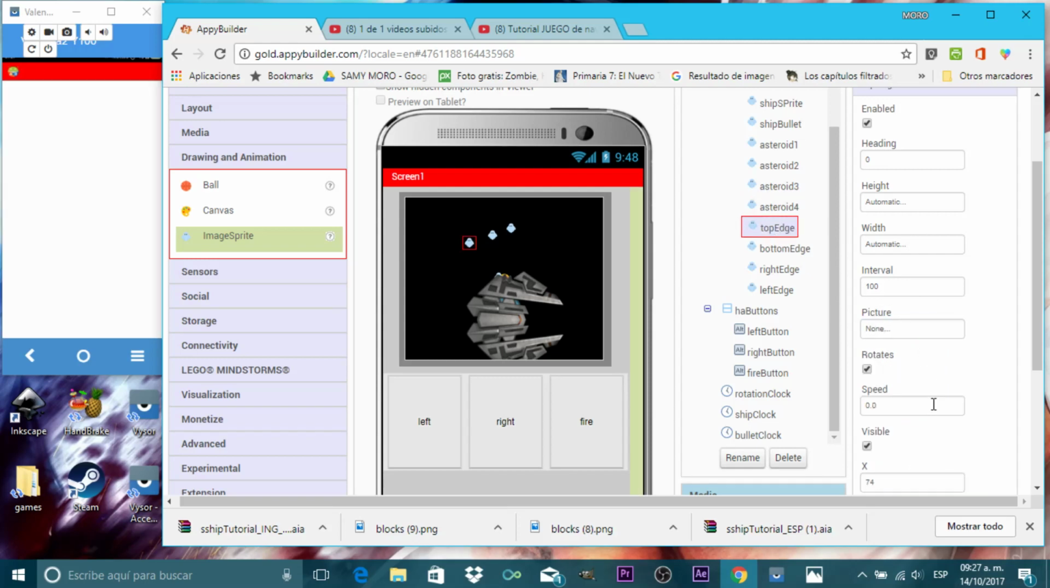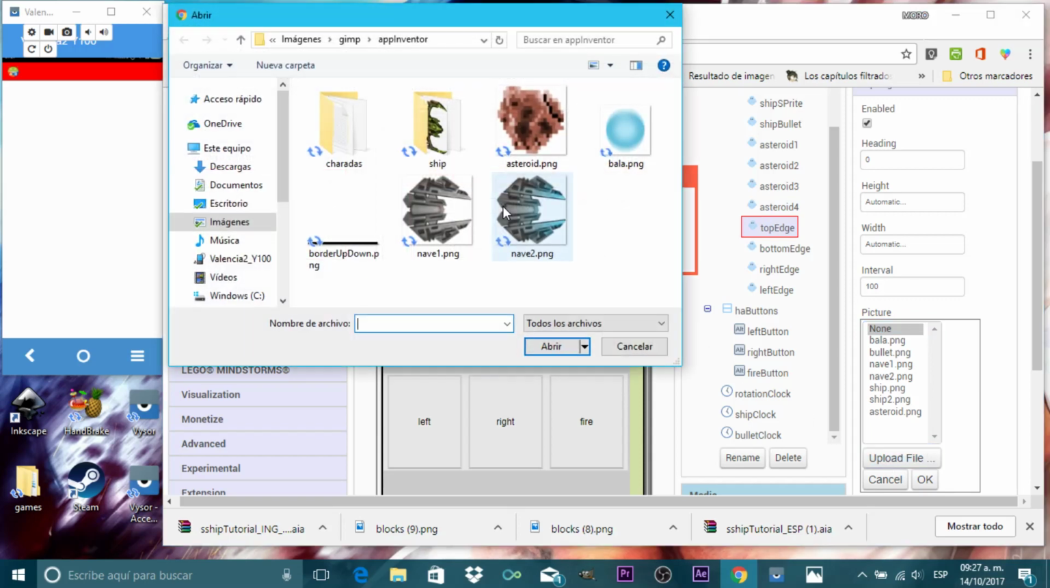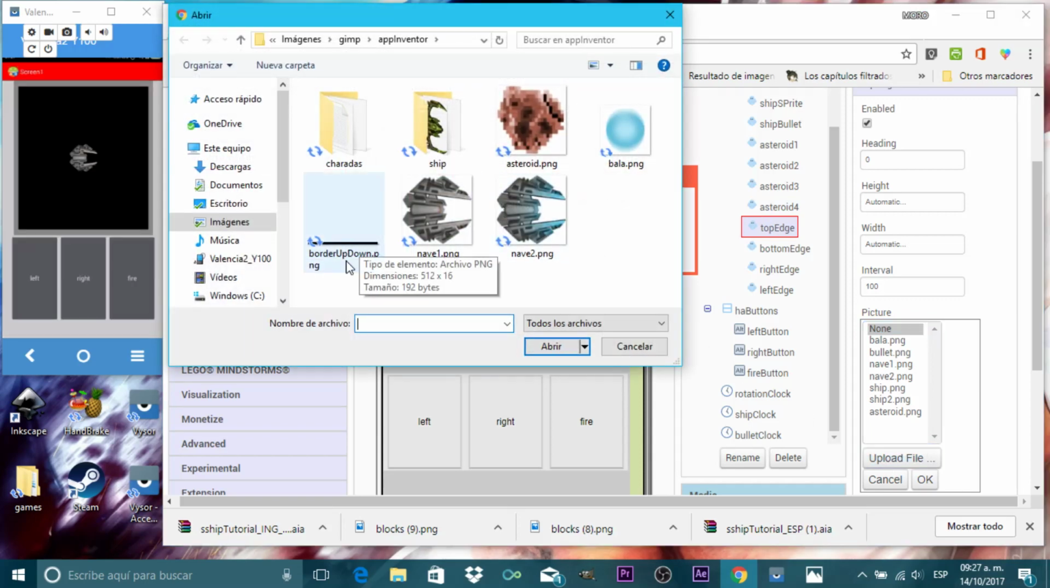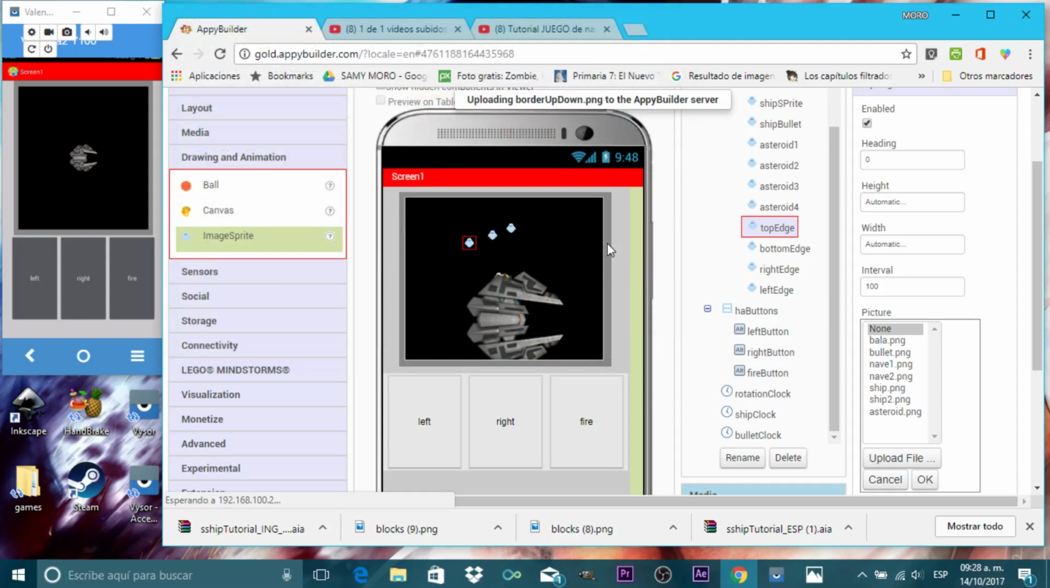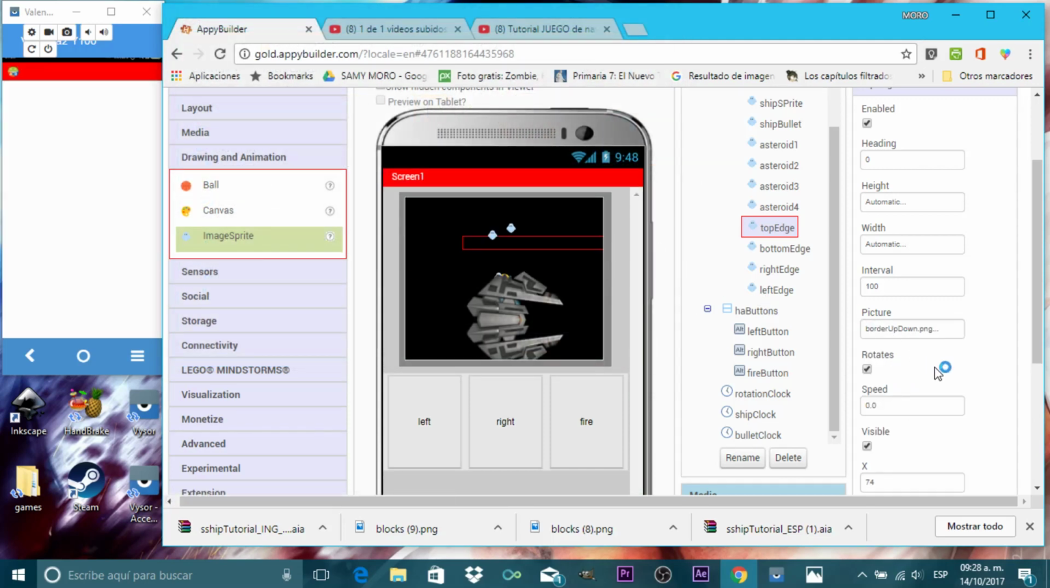Top edge, I have here a picture, upload, and we're going to upload this border up down. It is not empty, it's a transparent little line that is going to act as a border. You can check the dimensions, 512 times 16. So we're going to use this one, select, open. It is transparent, that is very important.